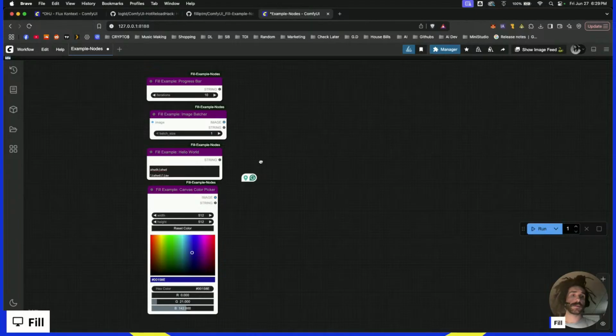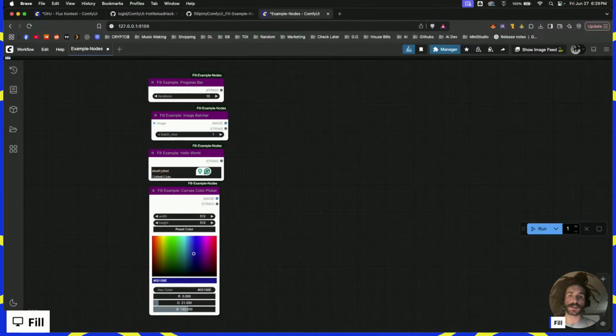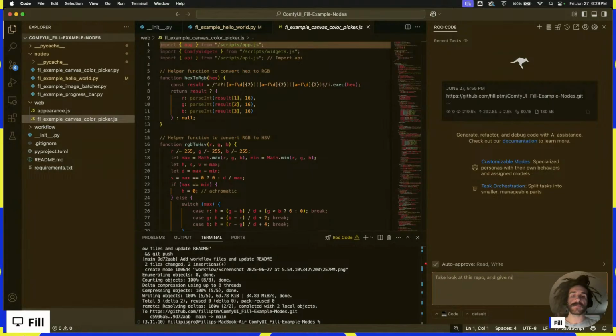The first thing we're going to want to do is go to Roo Code. In this case, I'm using Gemini, and we're going to basically instantiate the whole instance. I'm just going to ask it: take a look at this repo and give me an overview of what it is and how it works.